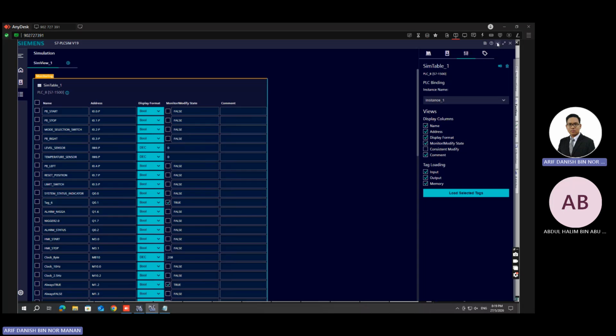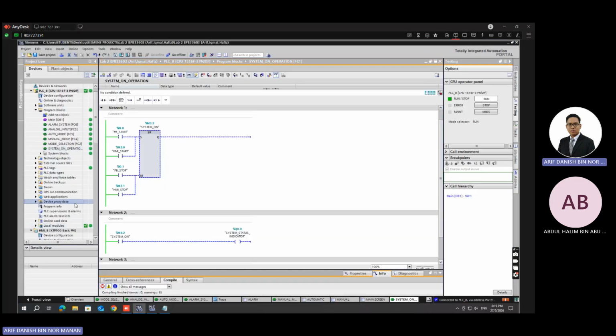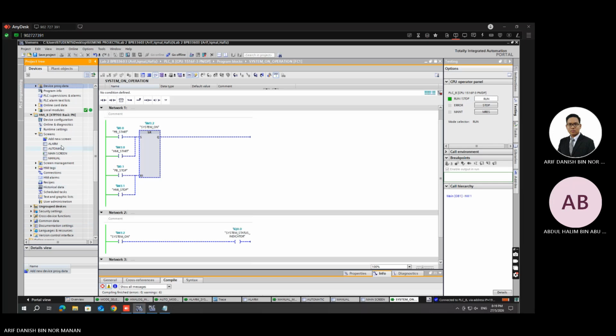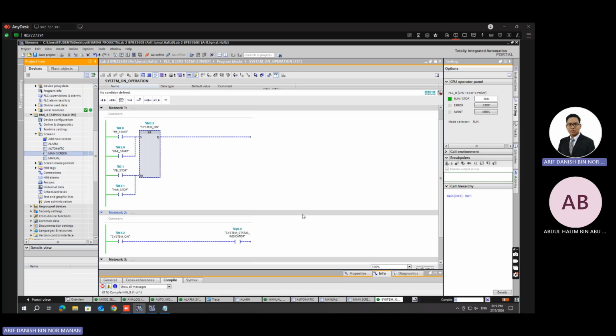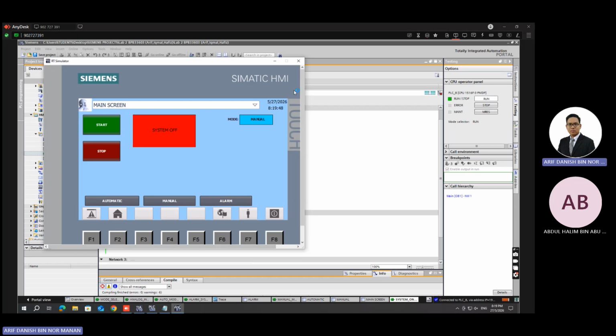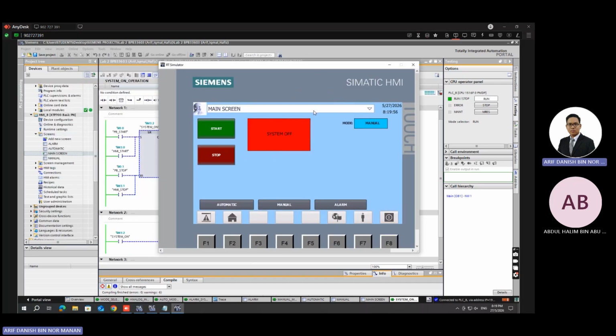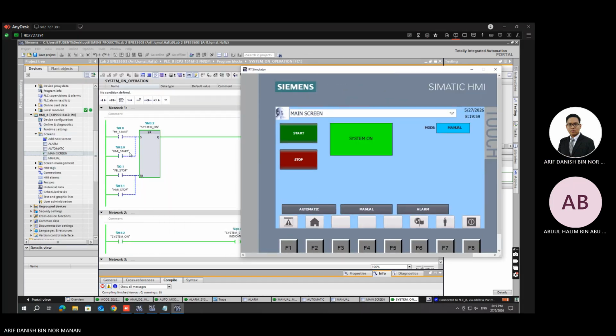Now, if we look into the HMI, it's the same thing, but much simpler. If I press start, the system will turn on. If I press stop, the system will turn off. So both of these are in synchronization, as you can see here. The system will be turned on, and the system will turn off.